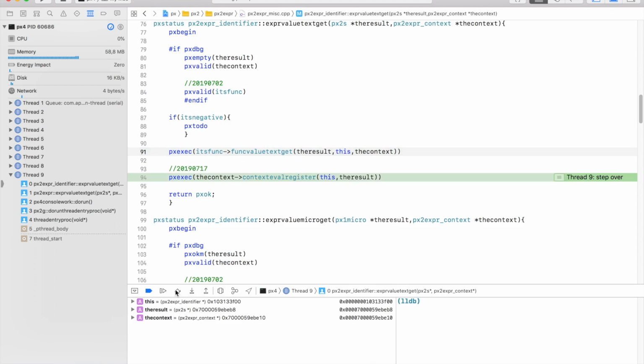A lot of info in one time. Well, in principle we are done. This expression identifier is ready with the getting of the textual results. But as a last step, it will register the result to the context. The context evaluation register for this expression.